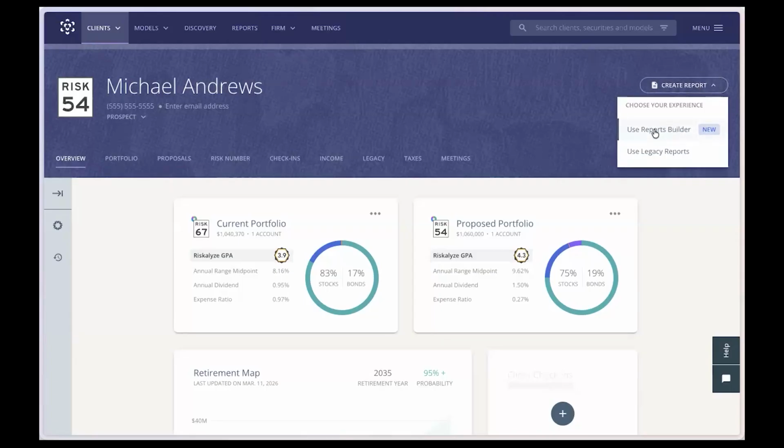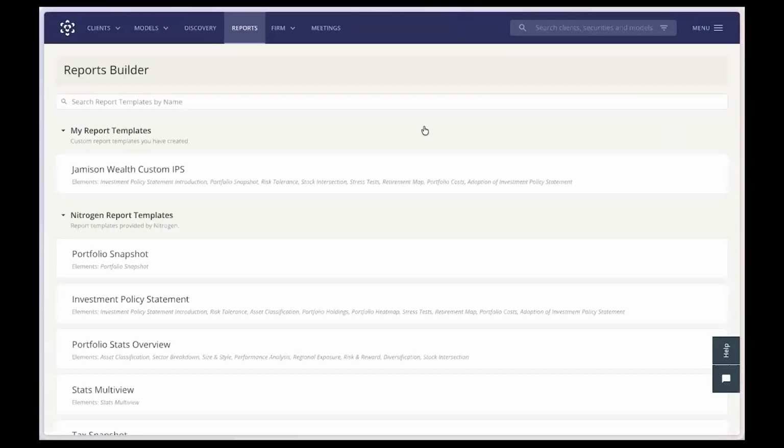So when we go in and use Reports Builder, plus one to what Ian recommended, if you start from here inside of a client profile, Nitrogen will capture this client information for you. So when we go over here and open up Reports Builder, it'll have that client Michael's information saved for us in just a second. The key with Reports Builder is everything revolves around a template. It all starts with a template.